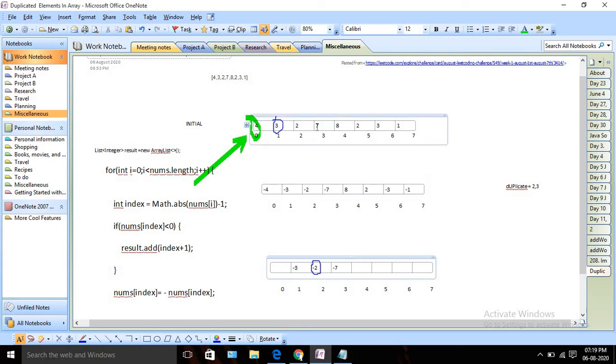Now similarly, I will come to the 7, and I see 7 minus 1 is 6. In the 6th position, we have 3, and that is not visited, right? So I will make it -3. Now I will come to 8. Similarly, 8 minus 1 is 7, and 7 is not visited because its value is still positive. So it should be -1.